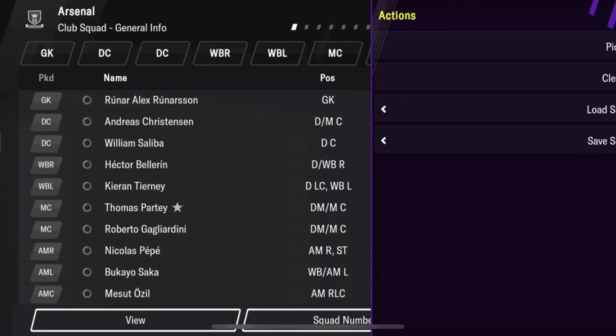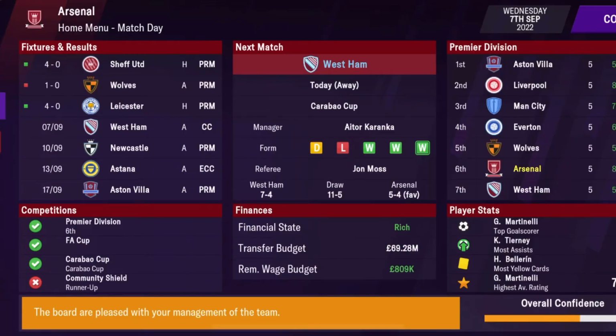manually every single time. In this video, we'll show you how to promote players from the youth team, either on a permanent basis or just for the next match. As you can see right now, I'm about to play West Ham in the Carabao Cup, and I think it's a good opportunity to bring up a youth player so he can get some first team experience.